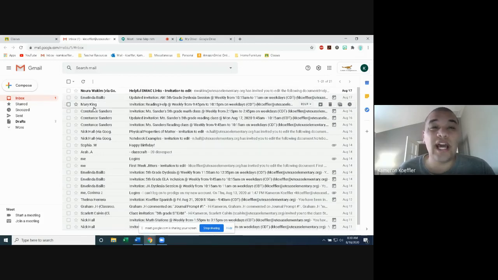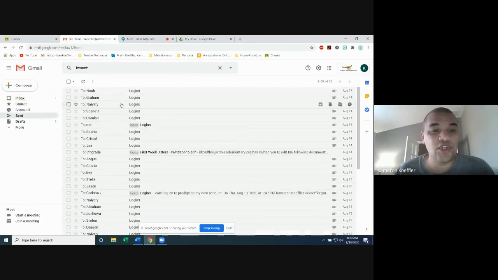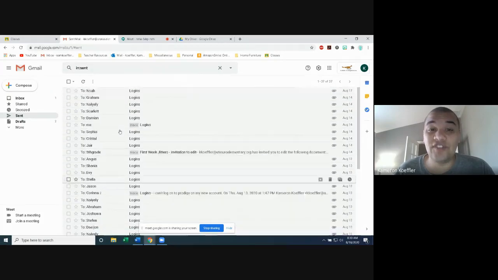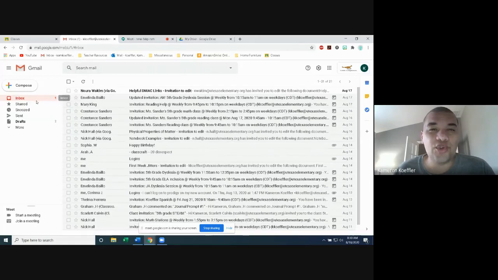If I want to see what I've sent to other people, I can go over to this sent arrow and it will show me all the emails I've sent. As you can see, I've been sending a lot of logins to the students. Okay? If I want to create a new email message, I go over here to where it says compose and this little plus sign.